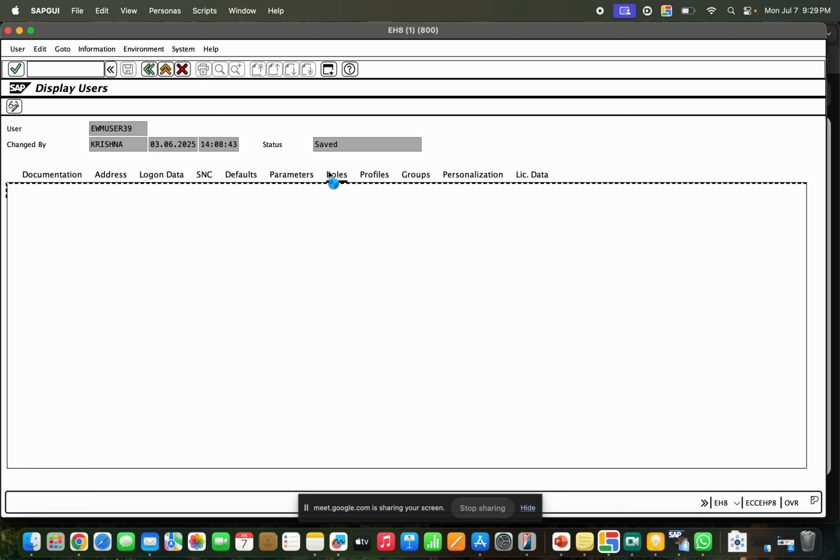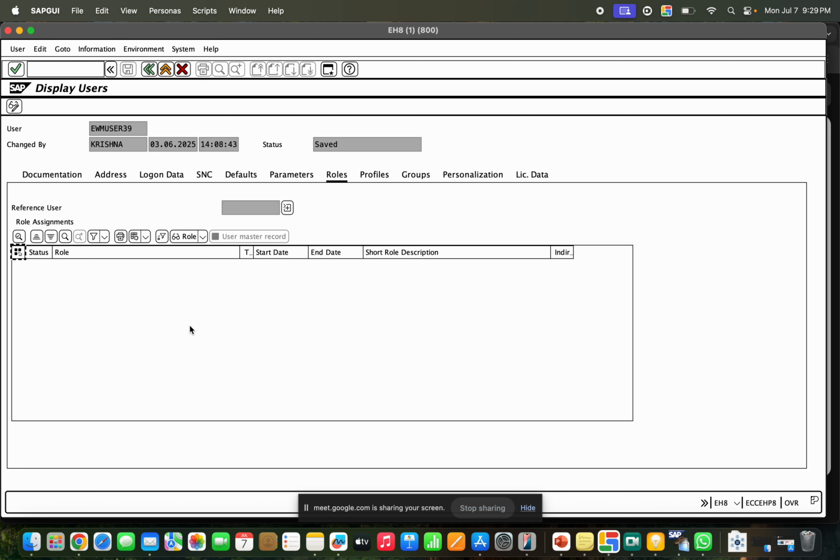What is the meaning of role? Say you are the MM consultant. You don't need to create sales orders, production orders, plant maintenance orders, or anything financial. So they will assign roles to you. That role tells you what authorizations you have: whether you can create purchase orders, change a purchase order, have display-only access, or give approvals to purchase orders. Different roles they will assign here.